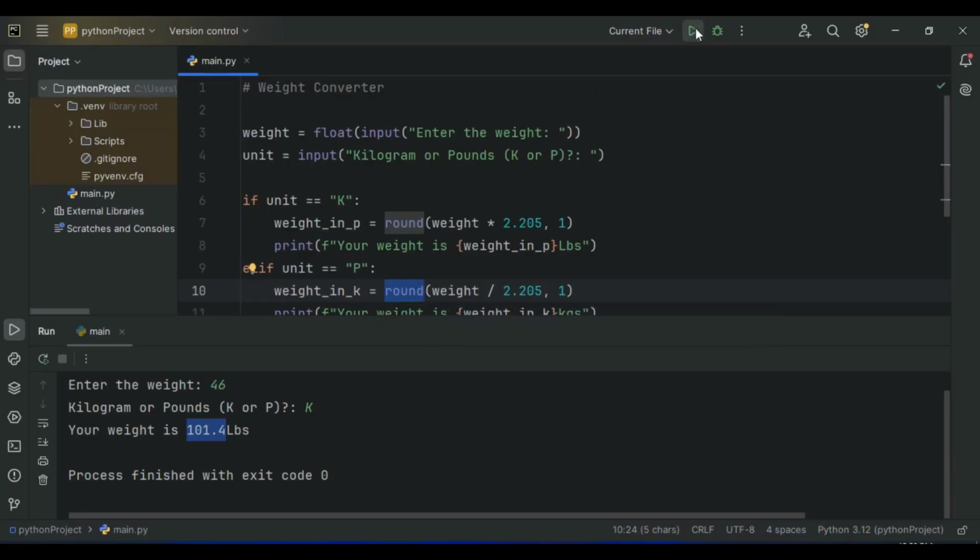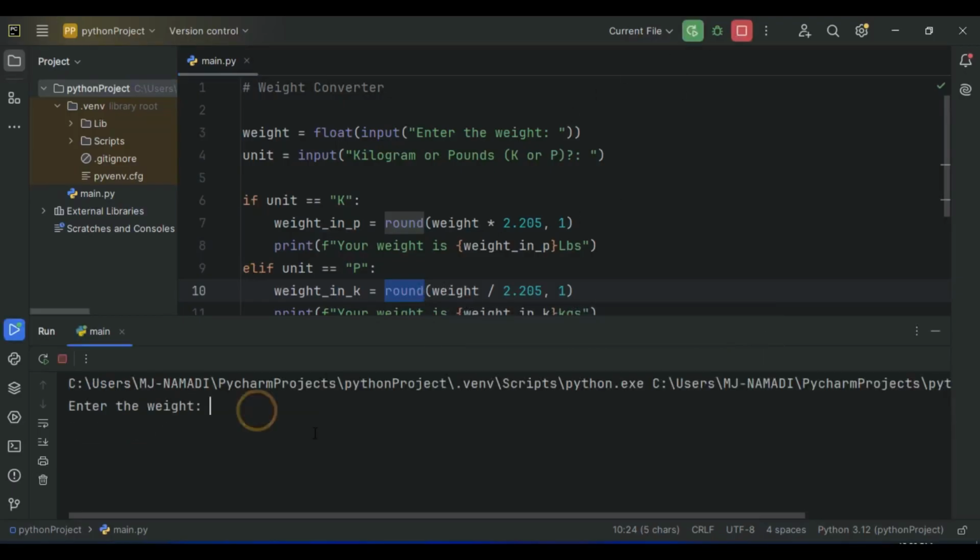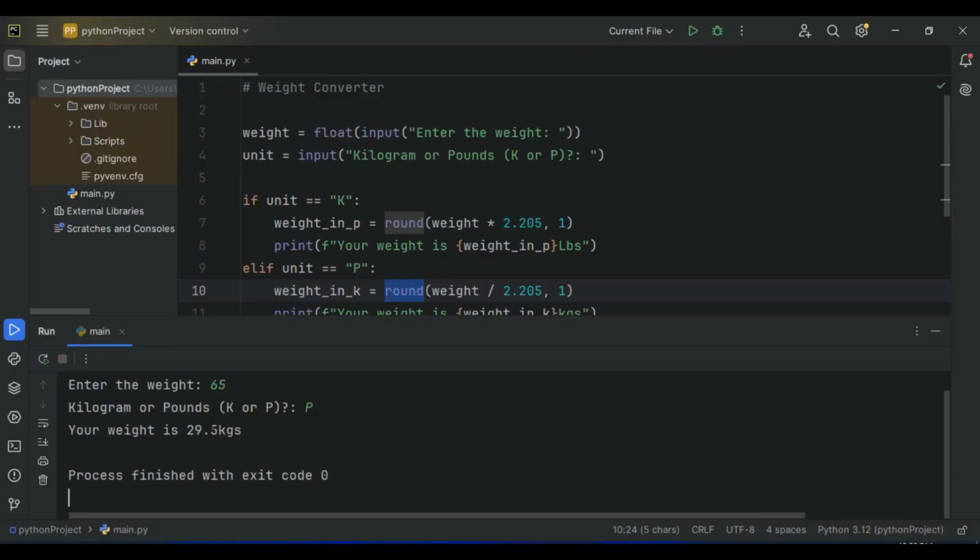So let's run our script again, and enter our weight. Let's say 56, hit enter. Let's say it's pound this time around and hit enter. As you can see, our weight is 29.5 kilograms. So now our program has successfully converted our weight from pound to kilogram.